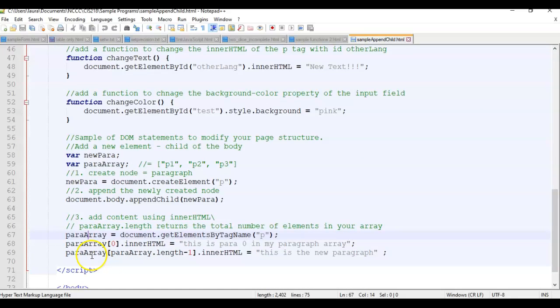And then I'm using this logic here to change the inner HTML of the newly created paragraph. So paragraph array at index paragraph array dot length minus 1. Right, so dot length is going to tell me that there's 1, 2, 3 paragraphs. So it's going to be at index 0, at index 1, at index 2. This returns a 3. Subtract 1 to get to 2. 2 puts me here at the newly created paragraph. So I'm going to change that inner HTML to "This is the new paragraph."